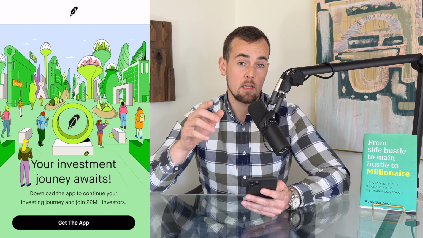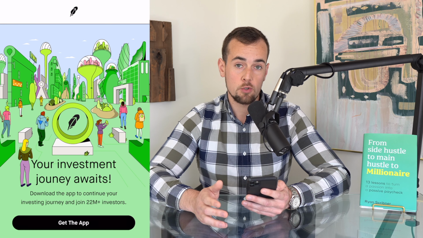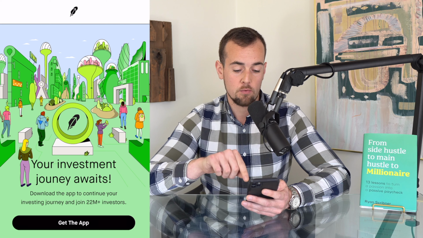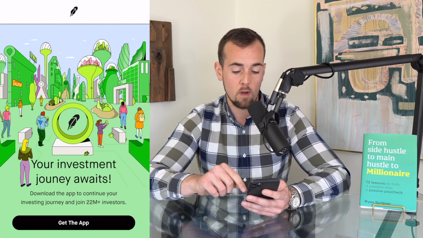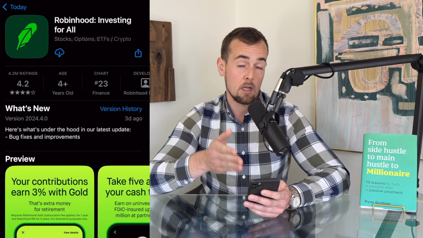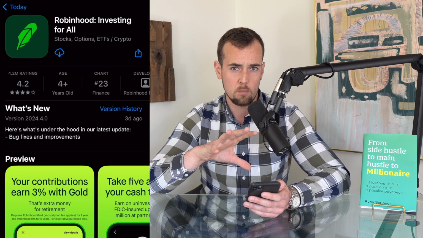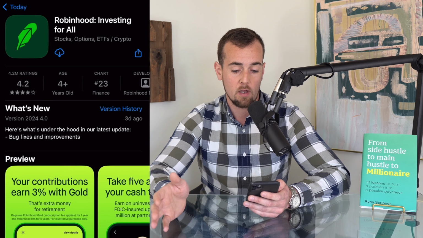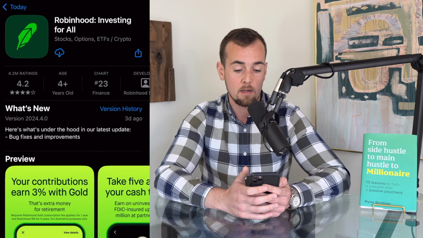Now, once you've gone ahead and set up your login just like I showed you, you're going to be brought over to this screen where it says your investment journey awaits, and you click on the black button here to get the app, and it's going to redirect you to the App Store. And whether you're on Android or on iPhone, it's going to be slightly different, but it's going to be that same process. From here, you're going to click on that install button.